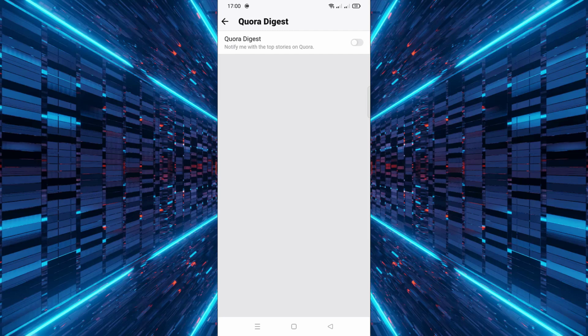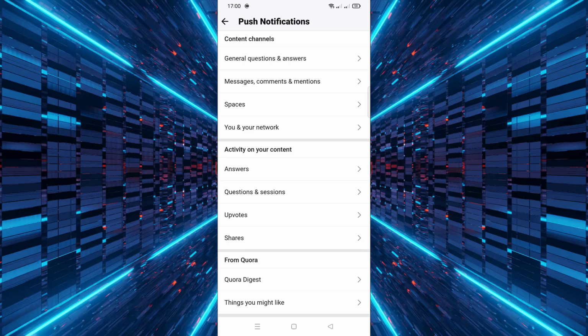That's all there is to it. Managing push notifications on Quora is easy and helps keep your phone free from distractions.